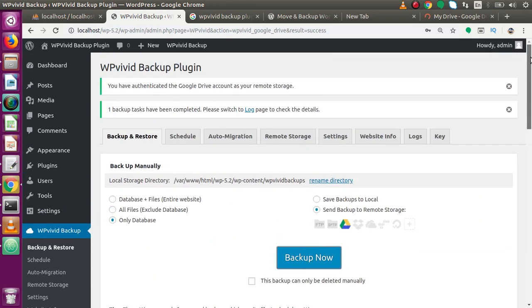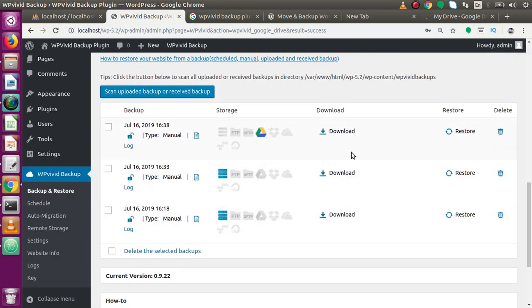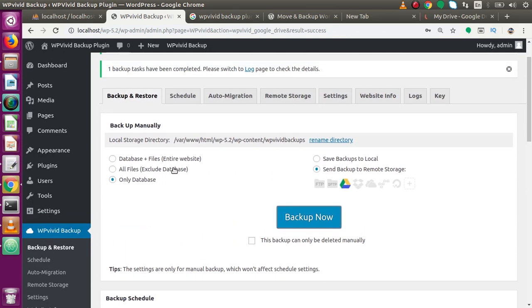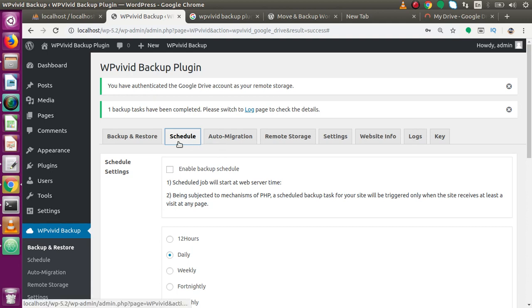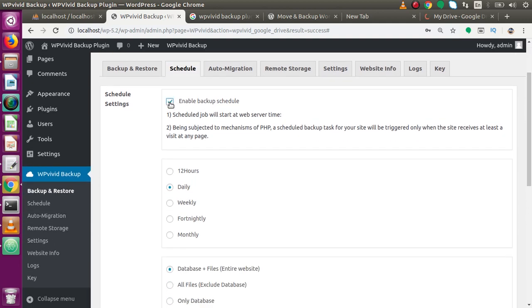If you go at the top, this is basically to make logs for our download reports. Now here we have multiple options to make a backup. Now let's say that we are not going to back up manually. We are going to make a schedule for that. So inside schedule, firstly we need to enable that.